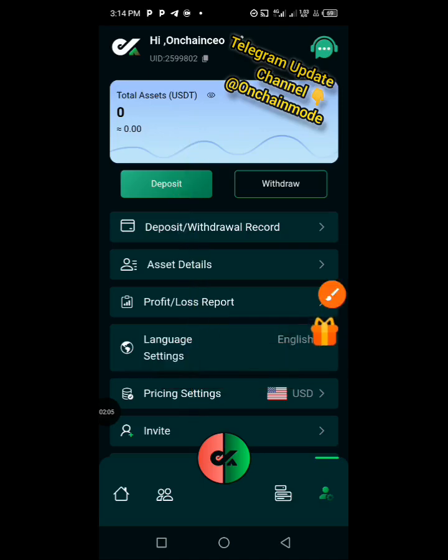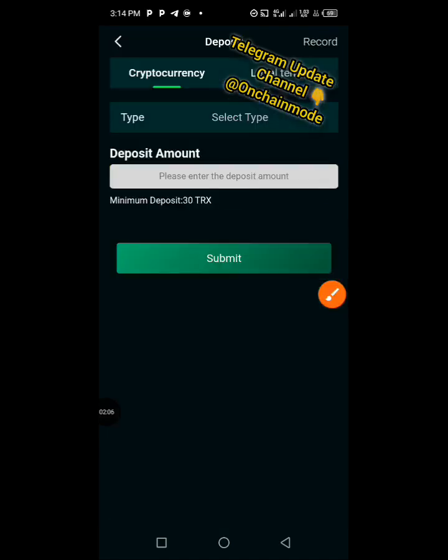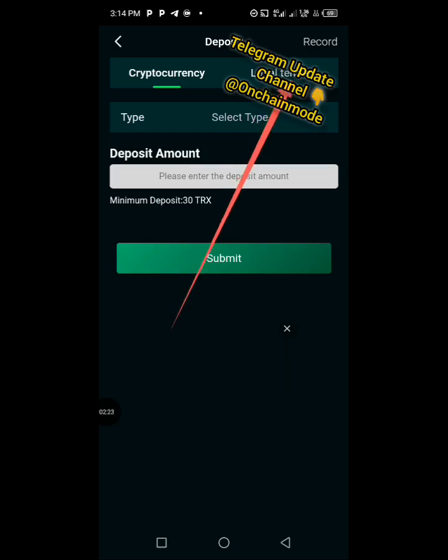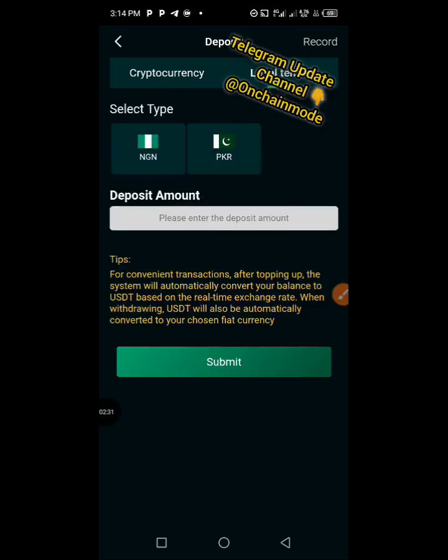Now, if you click on this deposit button right here, let me just show you how this step works. It's going to take you to this option. You can see cryptocurrency and you can see legal tender. So this legal tender right here is for those that want to deposit using their local bank account. If you click on this section, it's going to take you to your deposit section. So let's just click on it.